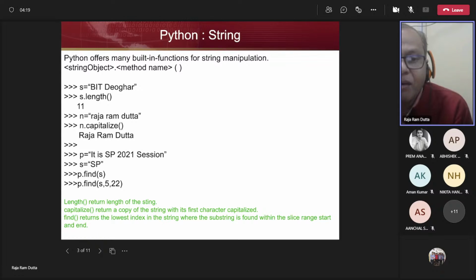Next, some other functions of a string. How to access a string function? String object dot method name, and the function parentheses. Python offers many built-in functions for string manipulation. Just like s equal to BIT Devgar. Next s dot length will find out the length of the s variable. Just n equal to Raja Ram Datta, n is a string. Next n dot capitalize, so it will capitalize.